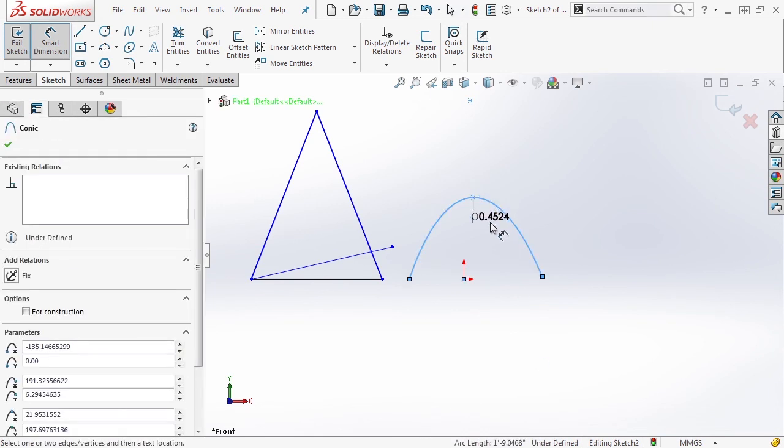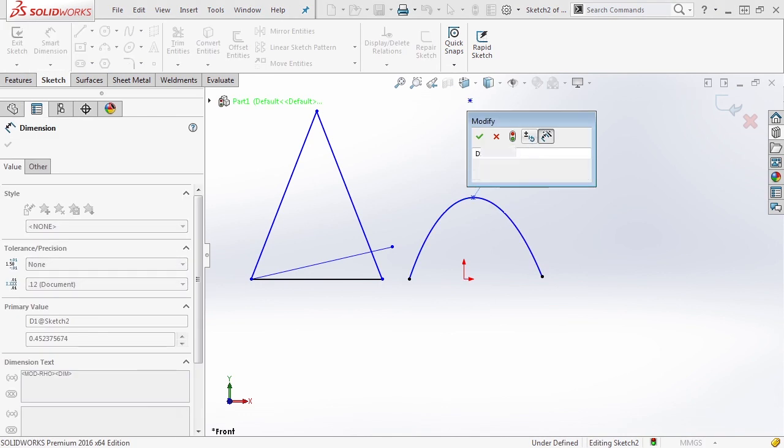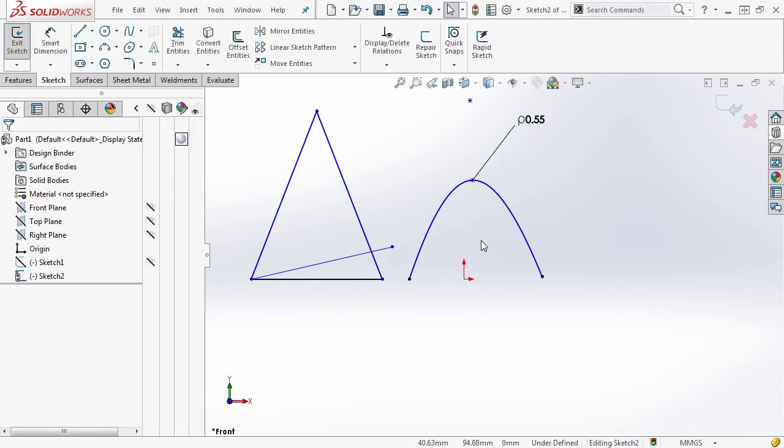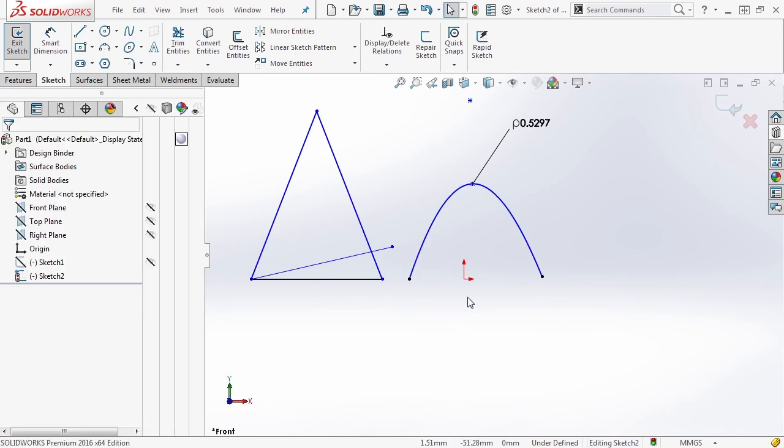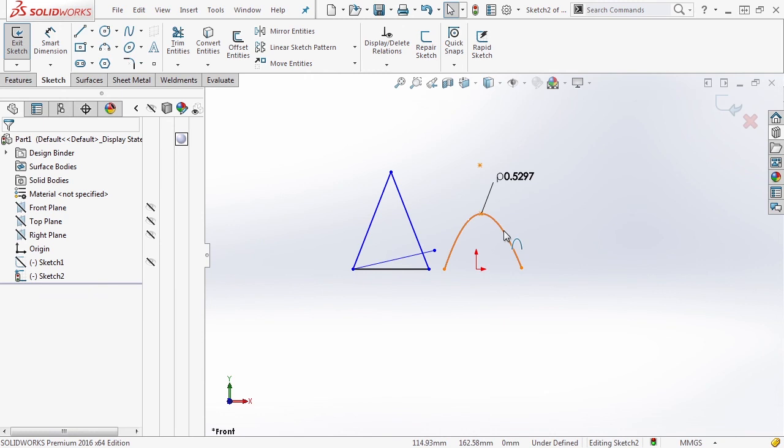So you're dimensioning the rho value. Let's say that we wanted to lock it in at 0.55. Then we could come in here and look at our parameters and try to manipulate things and adjust things like the radius value. But notice that as I do that, again, it's affecting that rho value. So the parameters are really a good way for you to get close to what you want.